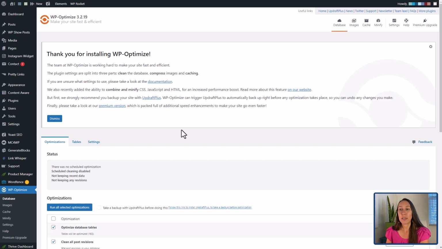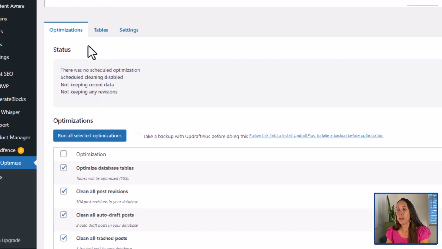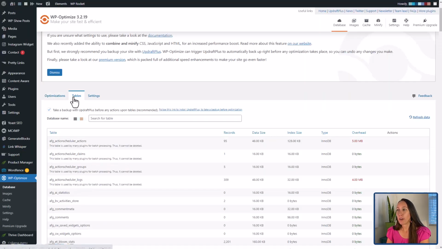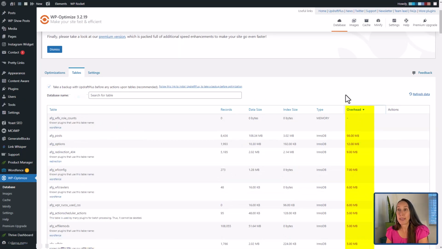So what we're going to do here is go over to the tables section, and you can see we have all of this different information. So if we click on overhead, we can sort it by what's taking up the most space. So overhead is really just kind of waste.